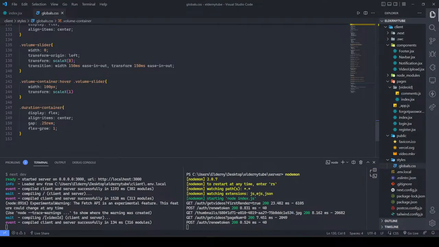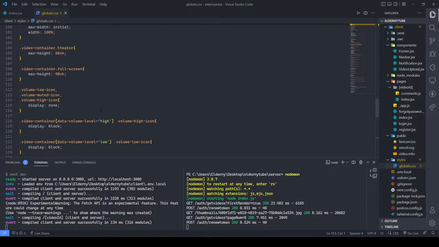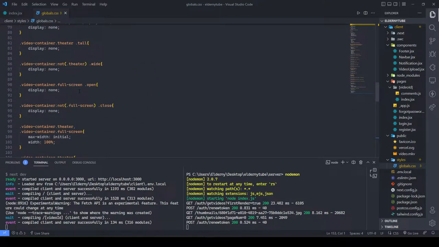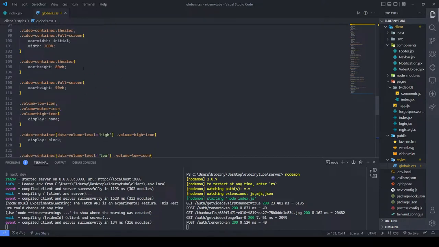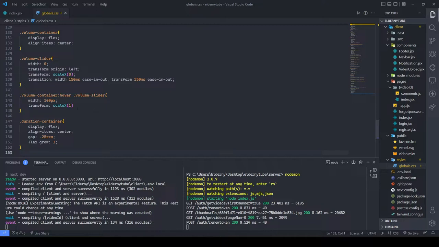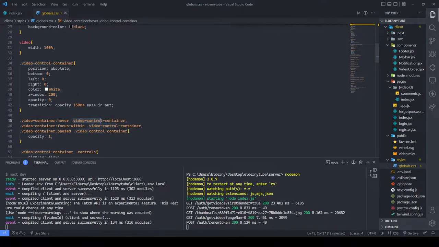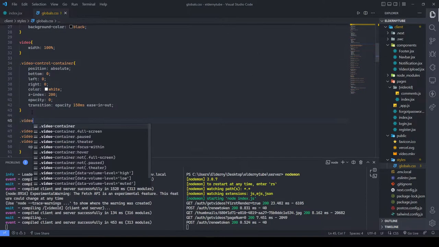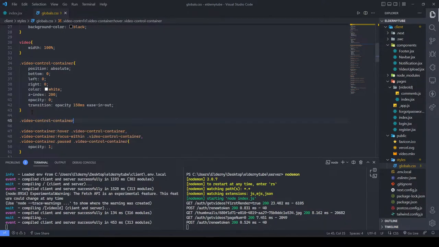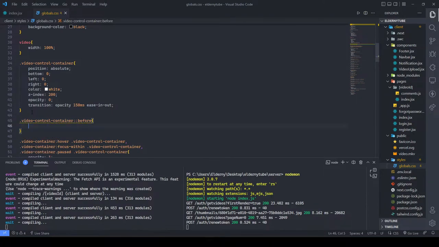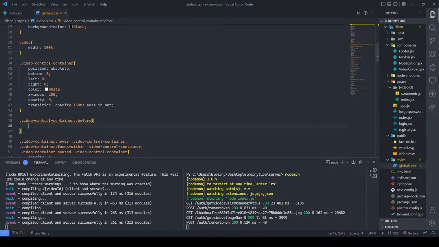Let's go back and go to the global CSS here. Let's go to our video container, because we'll be adding this to our video control container, exactly here. I want to add a before effect to the video control container. A before effect usually works so that it shows whatever you have in the before CSS styling. It'll show up that thing.